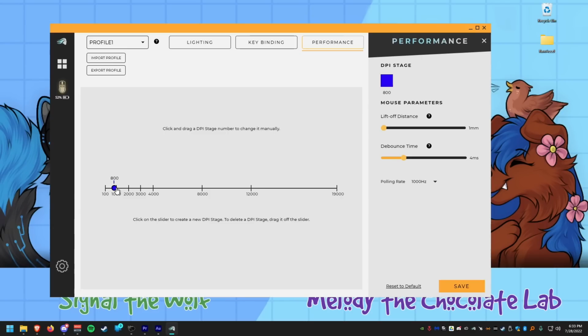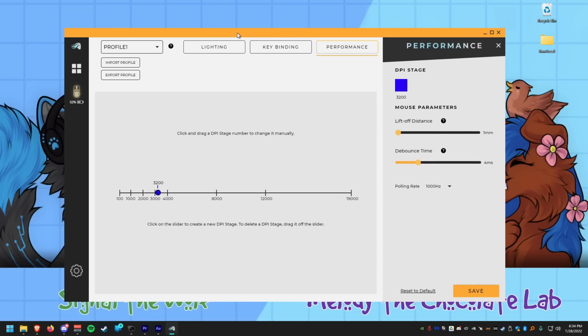Next, what we need to do is set our mouse DPI to 3 to 4 times what we're currently using. So I run 800 DPI right now. I'm going to bump mine up to 3200. This provides more data for Raw Accel to use, which is better.